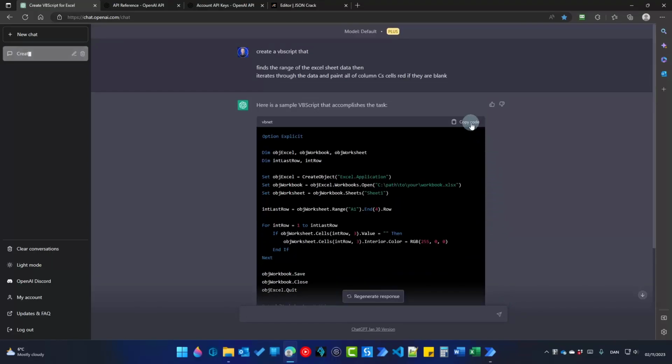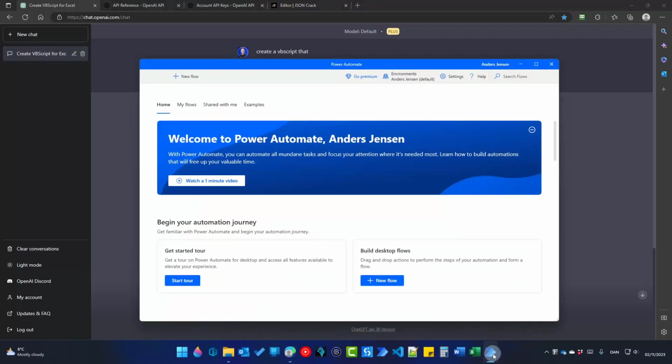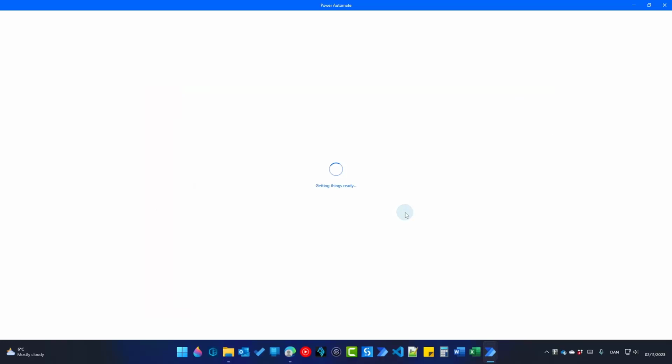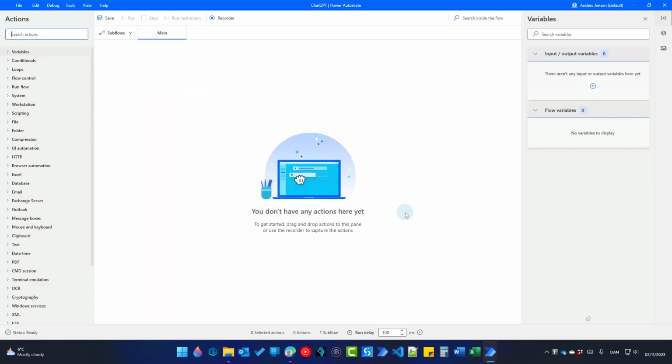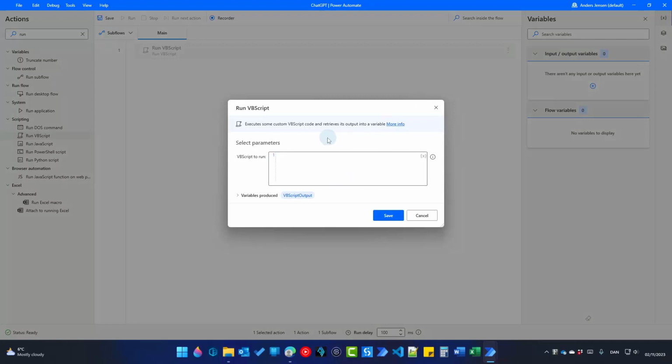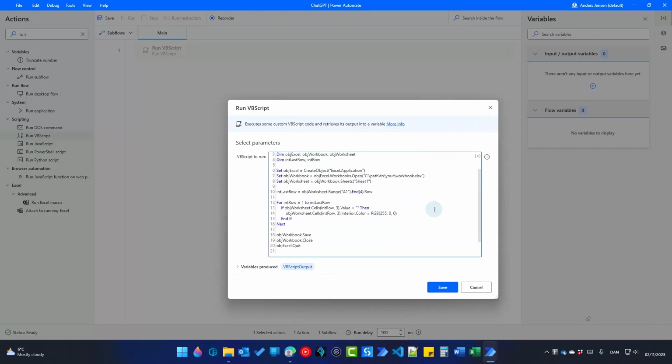Now we are ready to create our solution. We go to Power Automate Desktop. Click New Flow. I'll call this one ChatGPT. Click enter, and this will create our flow. So first, to run a VBScript, it's very simple. You just find Run VBScript, drag it in. Here, yes, we just need our code in here. So go down here, Control V, backspace. This is 24 lines of code that ChatGPT generated for us.